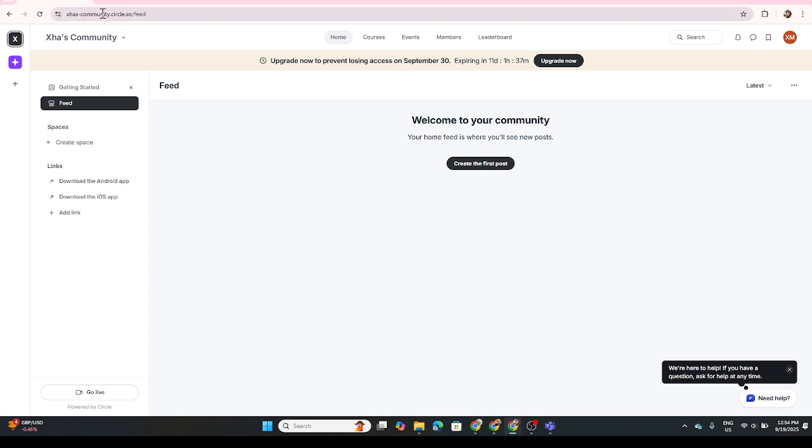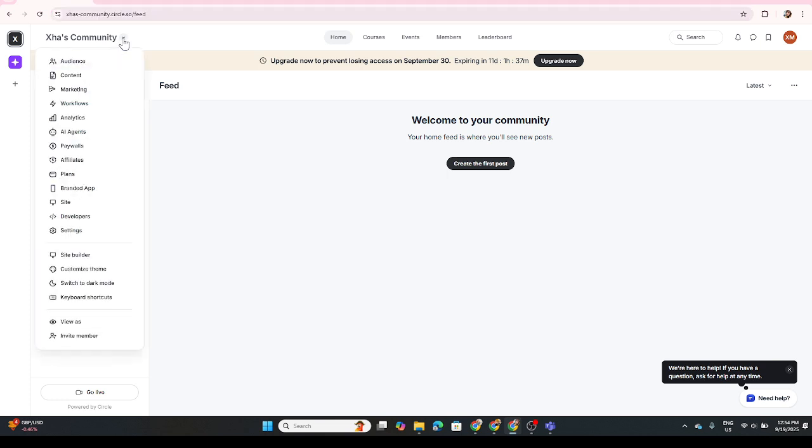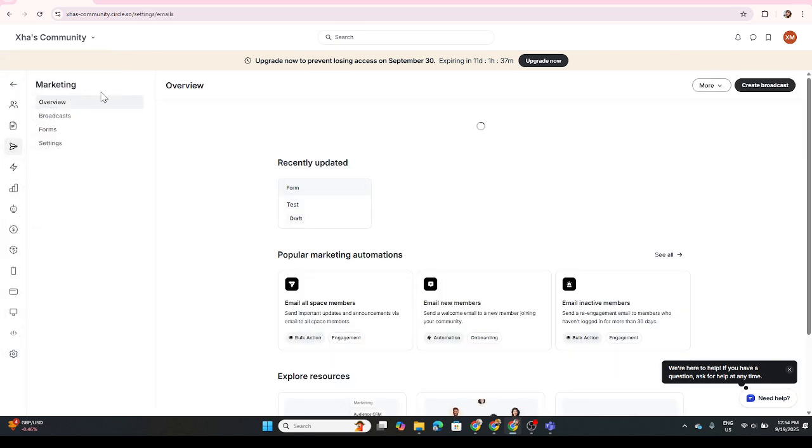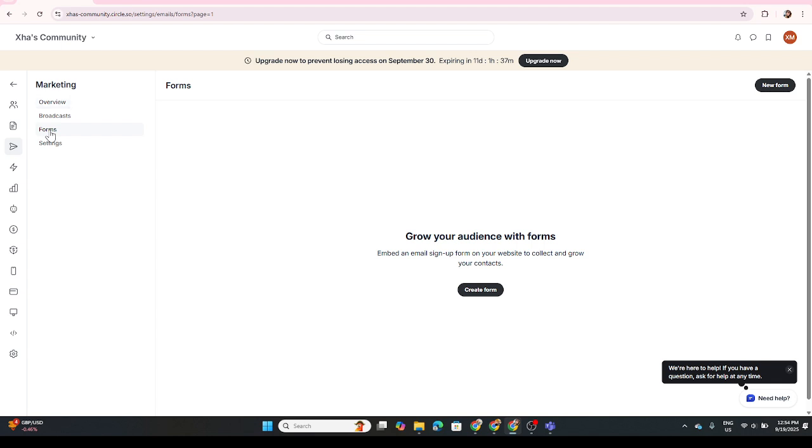If this is your first time using Circle.so, simply log in using your credentials. Once you're in, look for the marketing section. You'll usually find it in the sidebar or main menu. Click on Marketing, as this is where you'll manage and create your forms. Next, locate the Forms option and click on it. This is your centralized hub for all things related to form creation and management in Circle.so.